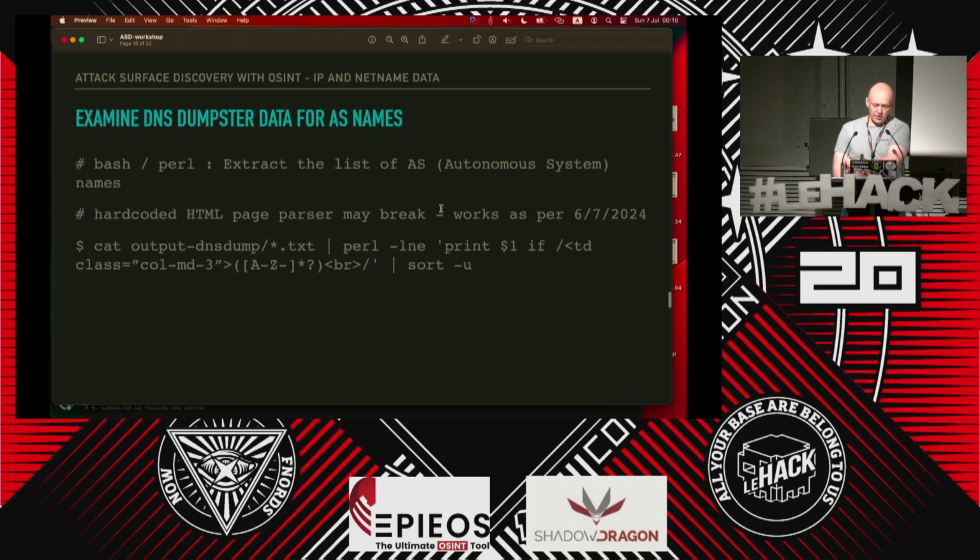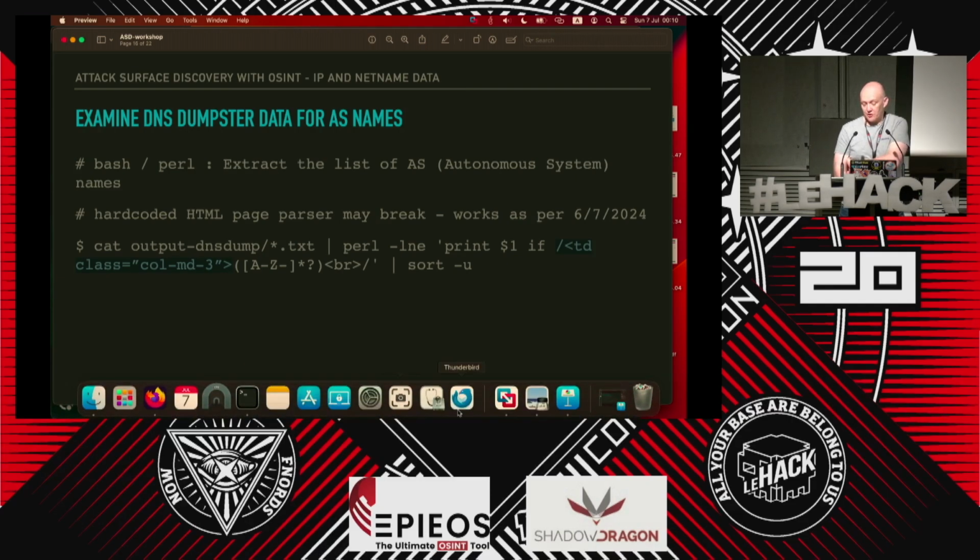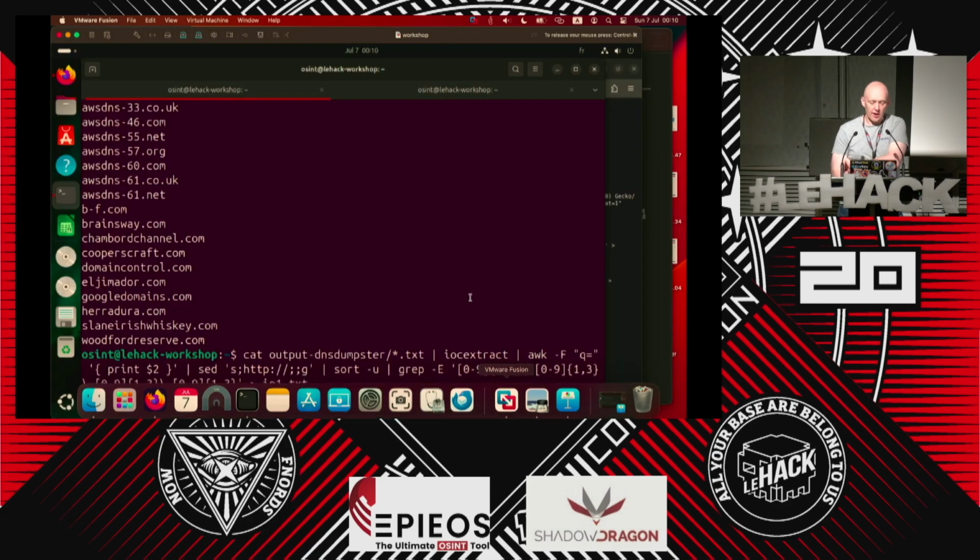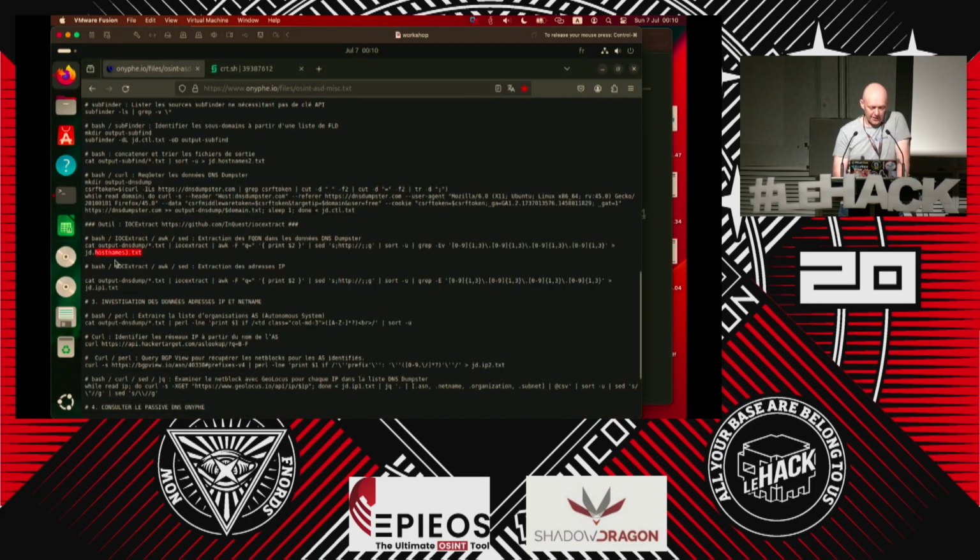Okay. So IP addresses. What we're doing next is going back to the DNS Dumpster data, but we're looking for autonomous system names. I tested this morning. This still works, but it might break. I'm just basically parsing out, looking for this bit of HTML, and that happens to contain the autonomous system names. If they change their web page, it's going to stop working. But I've not found a better way of doing this, because autonomous system name is just a bit of text. So there's no other way of identifying it, really.